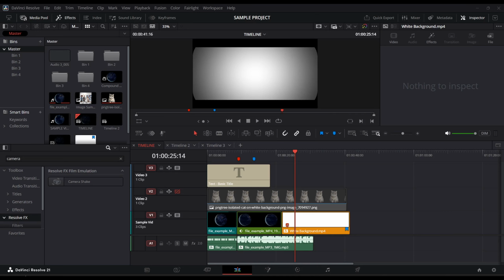In today's video, I'm going to teach you how to add camera shake in DaVinci Resolve. If you want to make your footage feel more intense, more dynamic, or just a little less static, adding a camera shake effect can be a quick and effective solution. DaVinci Resolve makes this very simple, and the entire process only takes a moment once you know where to look.